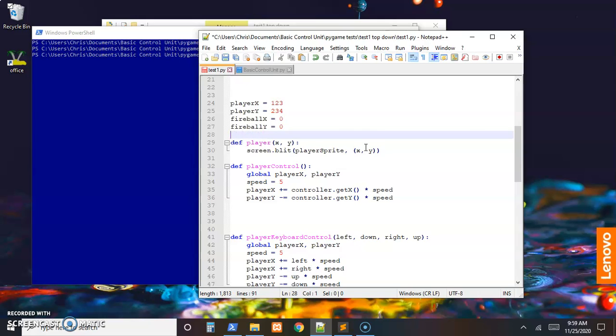I thought for a couple seconds, don't see anything meaningful, so I'm just going to call it isFireball. If it's false, that means there's not one on the screen. If it's true, there is one on the screen. And then we can use that to determine if we need another one. So those are all going to be global variables, so I'll add them to the player control list here.